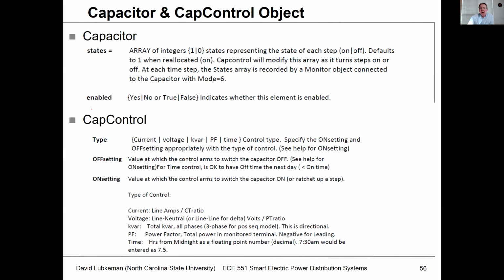And then what you'd have for the capacitor is the capacitor itself, which you can have on or off. You can have the initial state of the capacitor if you're implementing a control. And then you would model your capacitor control separately. You can set this up based on current or voltage or kVAR, power factor, time, whatever. And then you could set it up in terms of a threshold and when to turn the capacitor bank on and off. You can also make the measurement be at another location. It doesn't have to be right where the capacitor is.